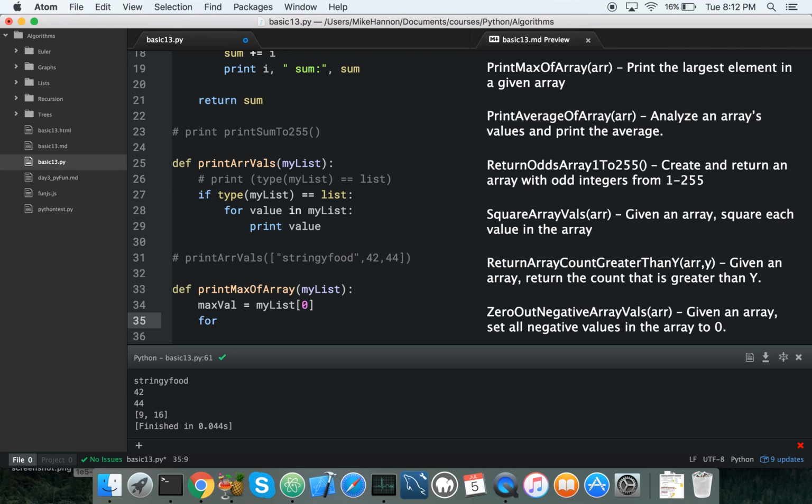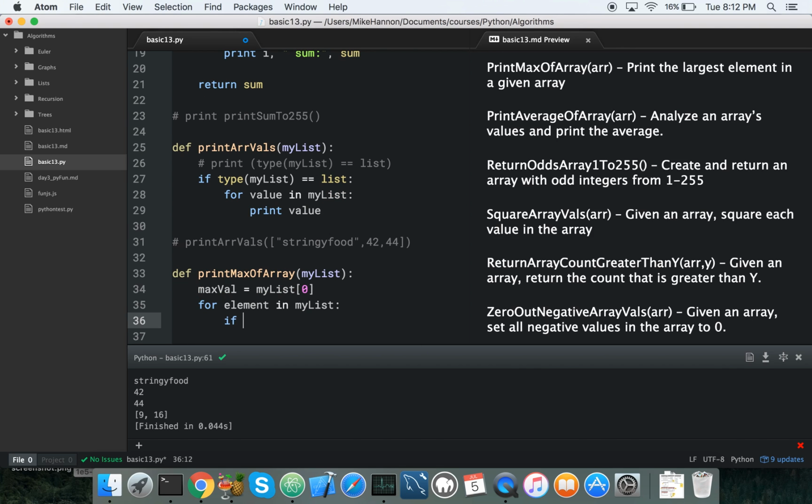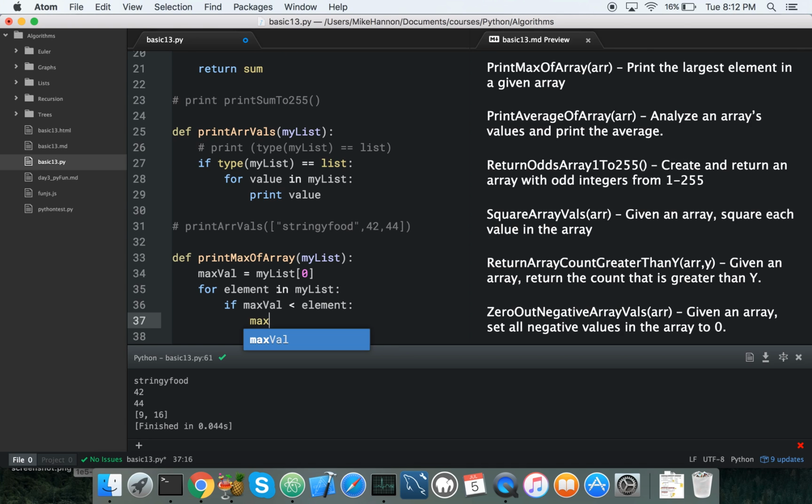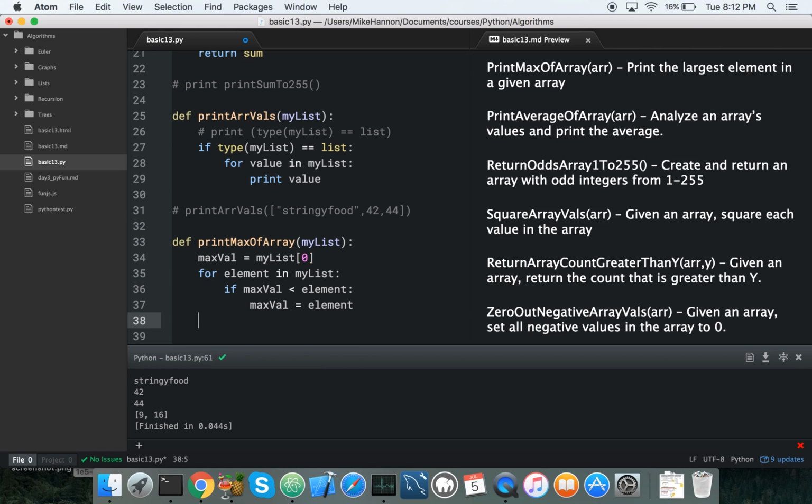So for element in my list, if, right, we want to go through the entire list and find the largest one. So if max value is less than element, this goes through and checks every element in that list, and if that element's greater than max value, then let's just make max value that new element. All right, and then once we've gone through the entire list, we should be able to just print the max value.